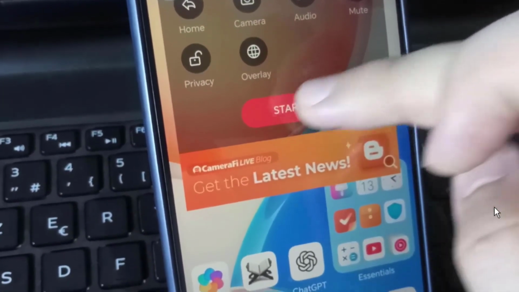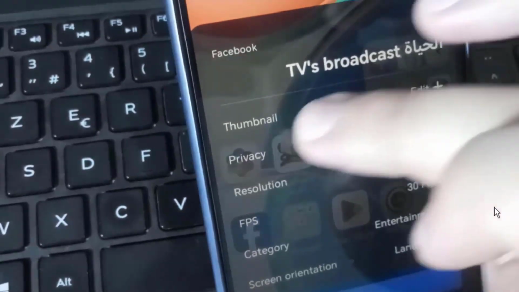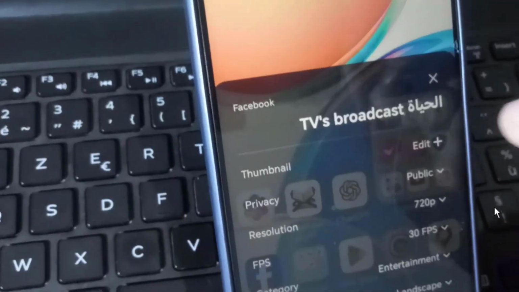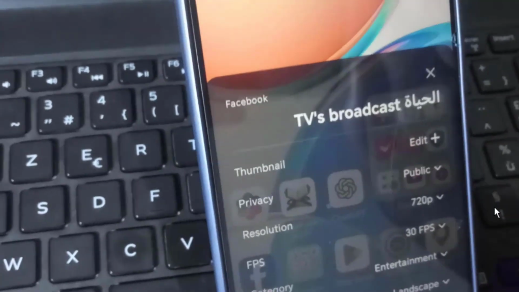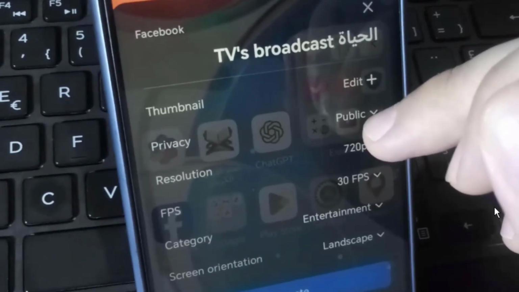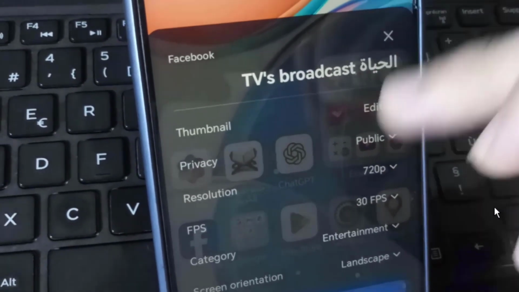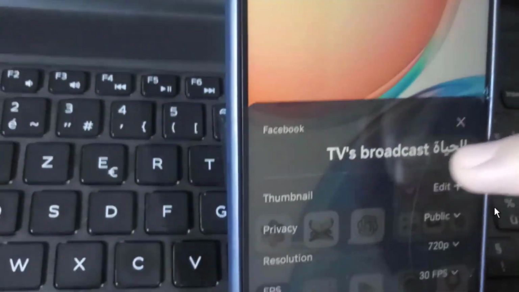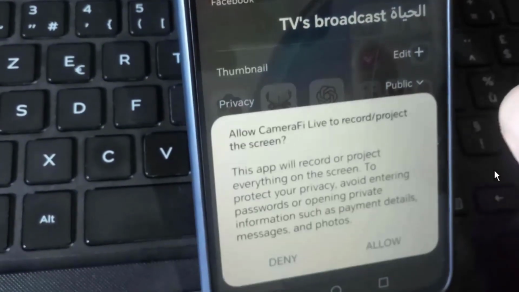To start, click on Live, then click on Start. Now the live stream is created. We click on Create. You can choose, for example, to edit a thumbnail for your live stream, and also a title. Here, privacy should be public, and here, quality, etc. Click on Create, which means creating the live stream.